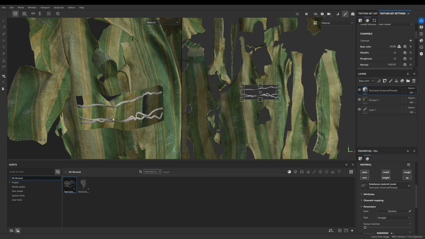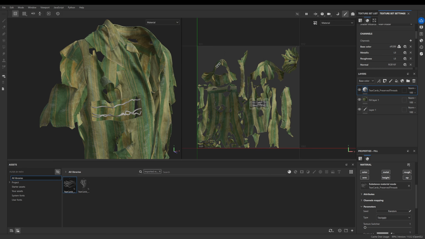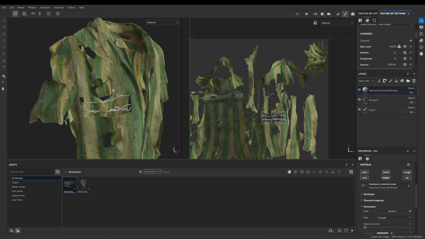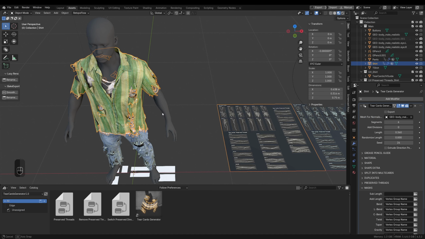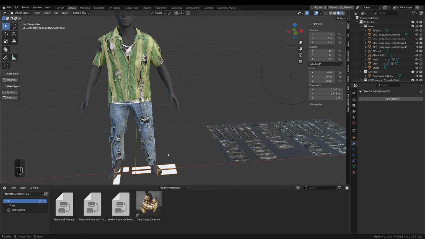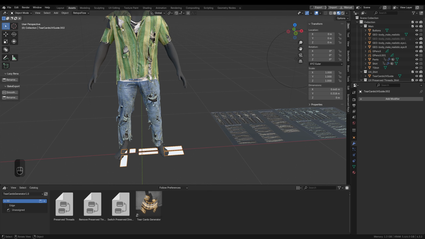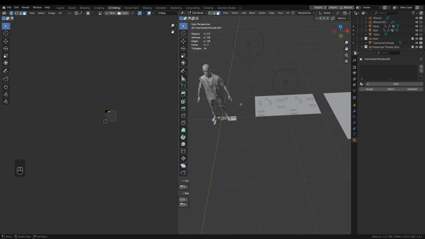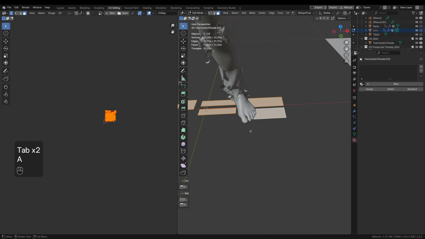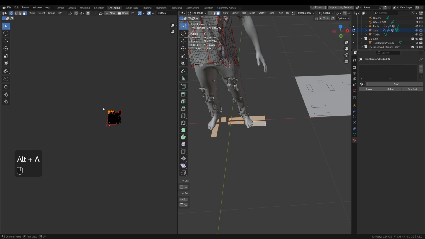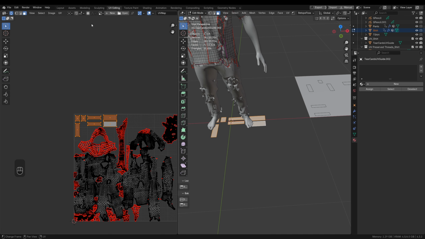And now the only thing we are missing over here in the Substance file is the place for the UVs. So now to fix it, we'll go back to Blender. And so over here I have already created some planes that have UVs aligned with the rest of the UVs of the character. So we can see that UVs for those planes are over there in the corner.